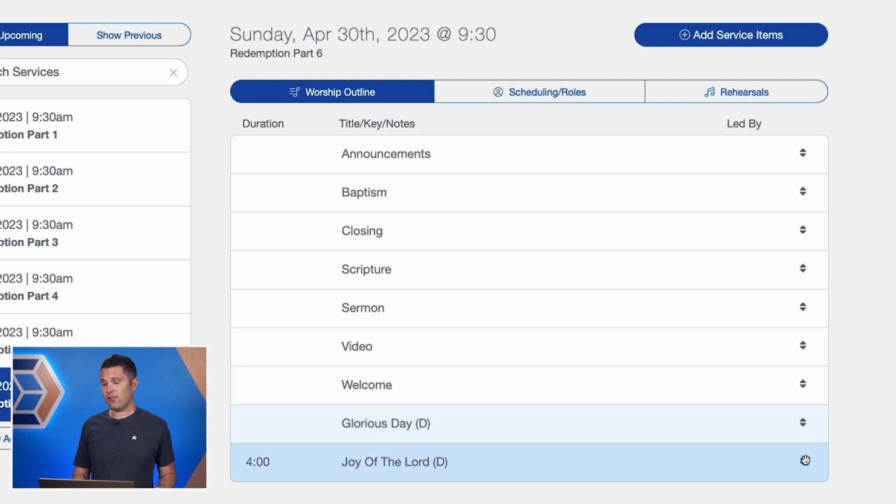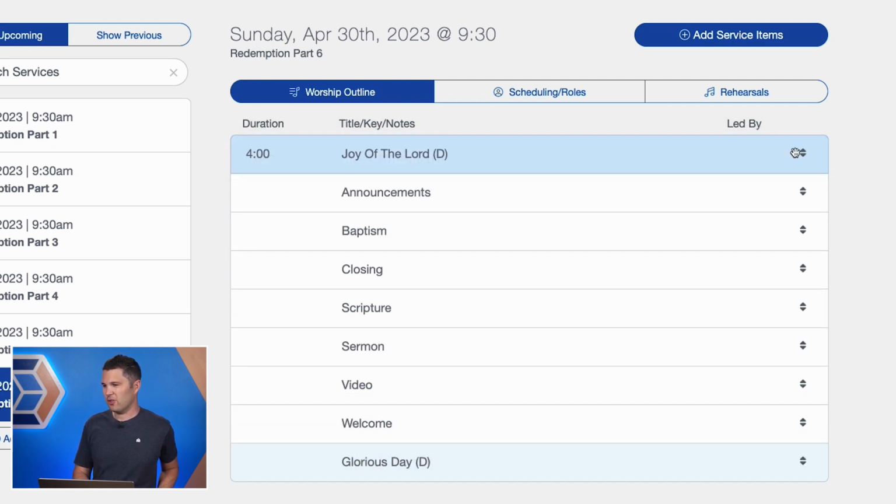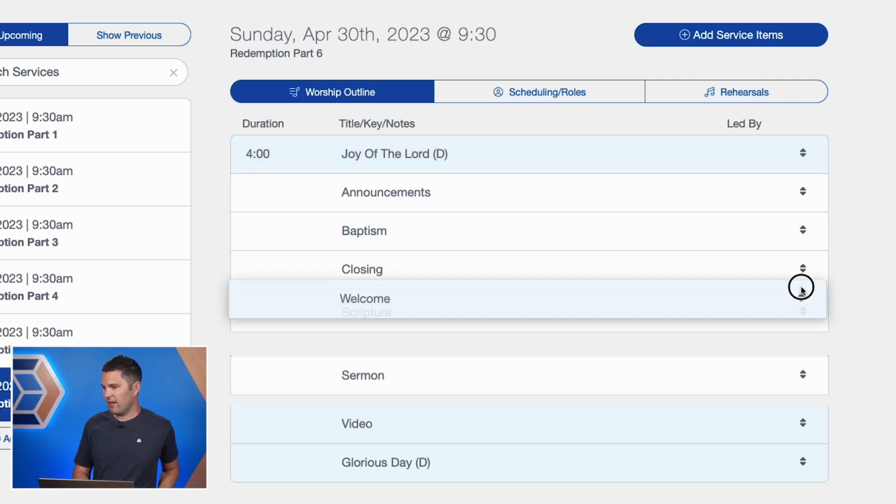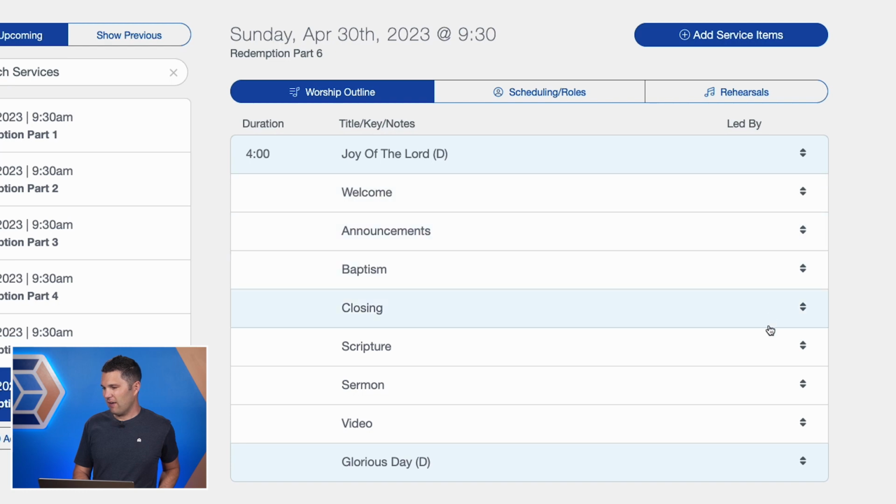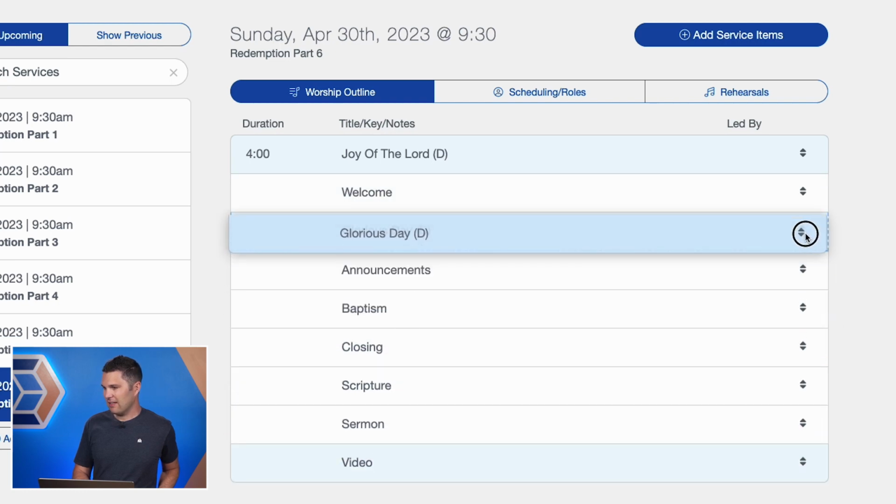Now from here I can start moving things around really quickly to build this out. And so from here I can say Joy the Lord. I actually want to be our first song. That's such a great song to open with. And then from here I can have our welcome right after that. And then after that we have Glorious Day.